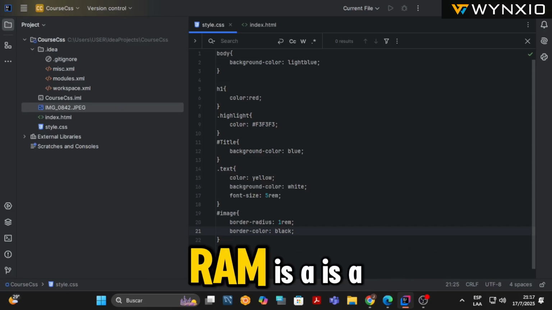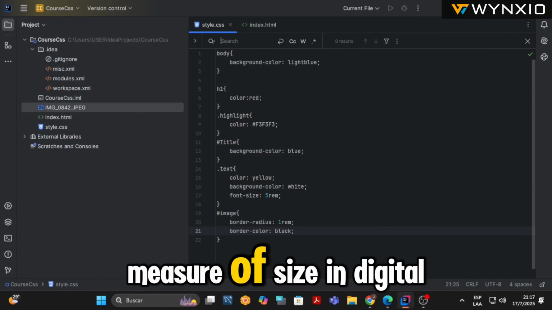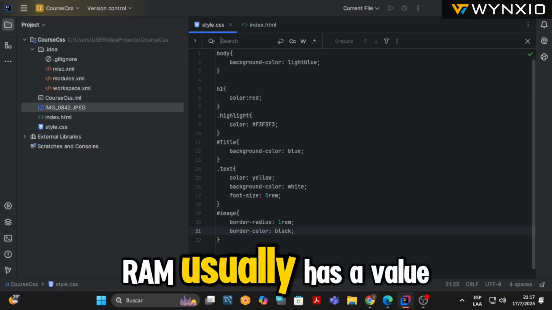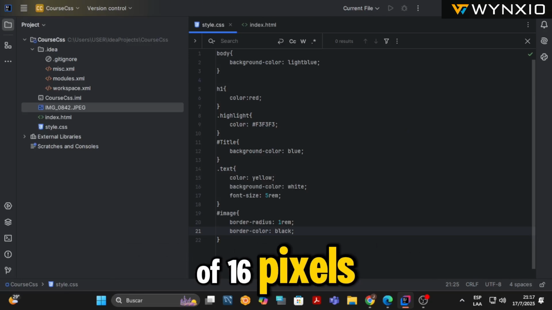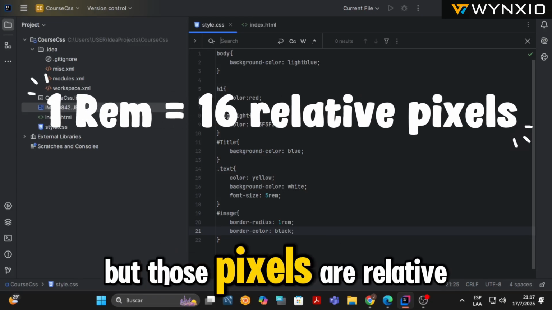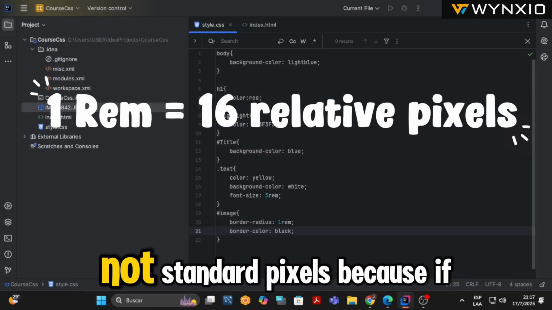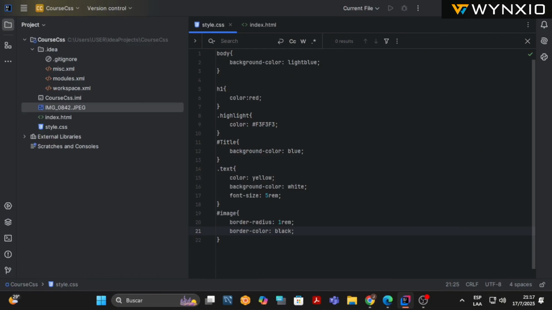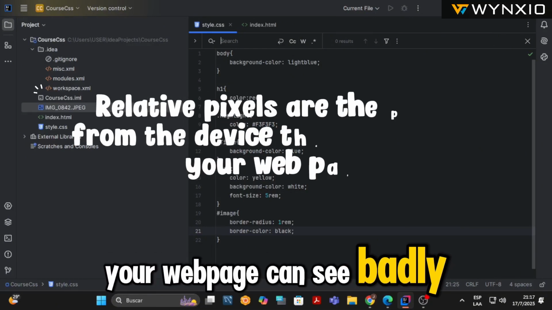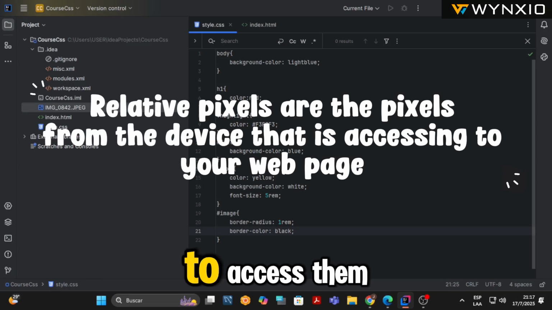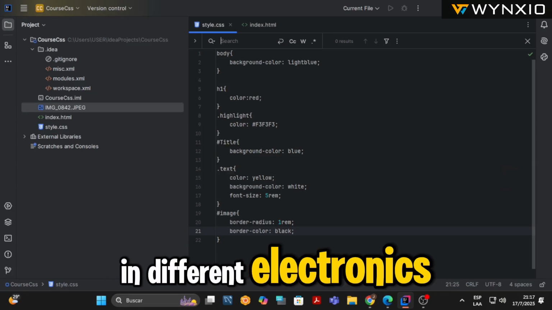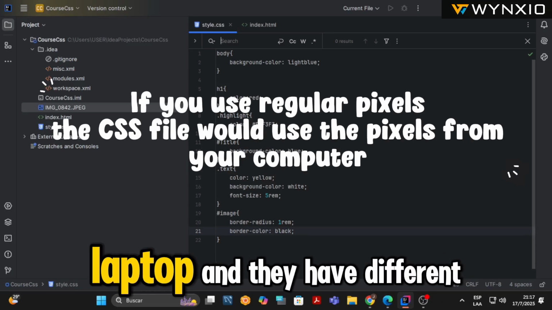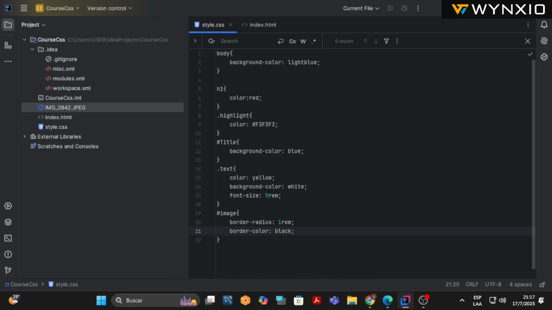Why do we use rem? Rem is a measure of size on digital screens. Rem usually has a value of 16 pixels, but those pixels are relative pixels, not standard pixels, because if you use standard pixels, your web page can look bad, because people are going to access it on different electronics, like phone, television, computer, laptop, and they have different resolutions.